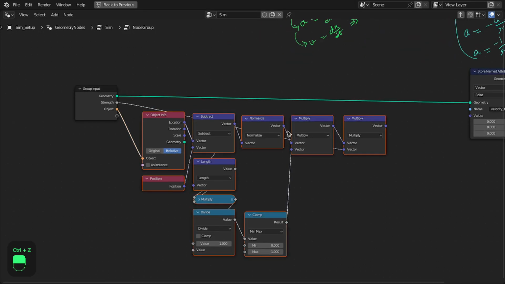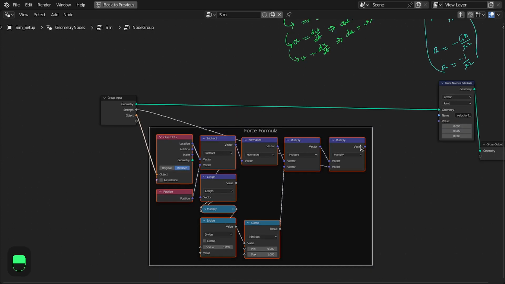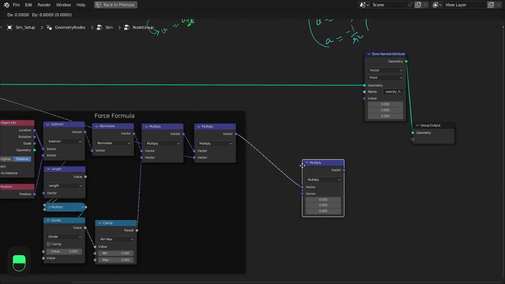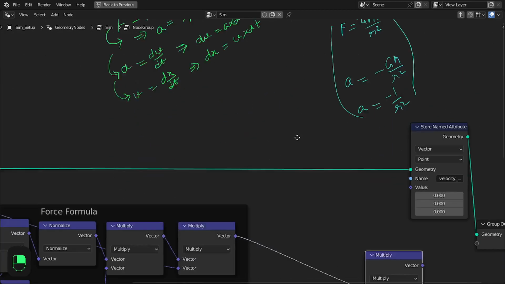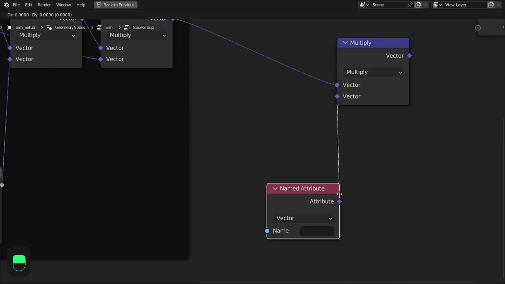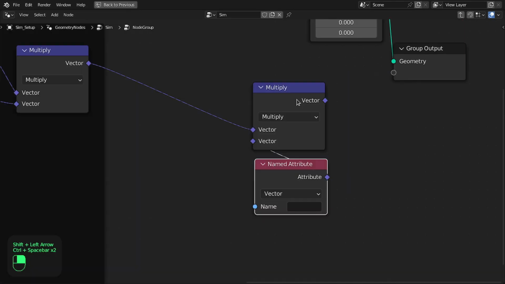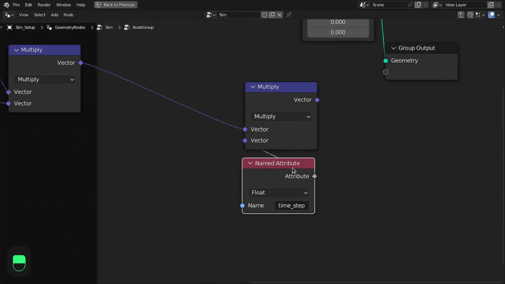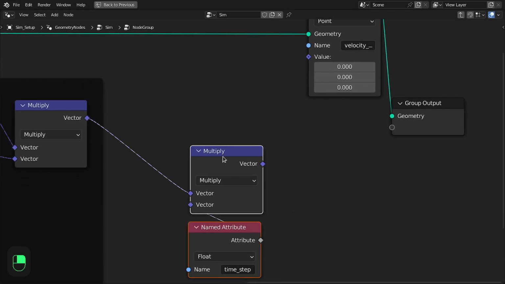So now let's put this in a frame, force formula, and then we're going to multiply this force with the time step. Remember these equations. So to get the velocity, we have to multiply this with dt. So add the name attribute node, and it goes to the first frame, then the second to get the time step.